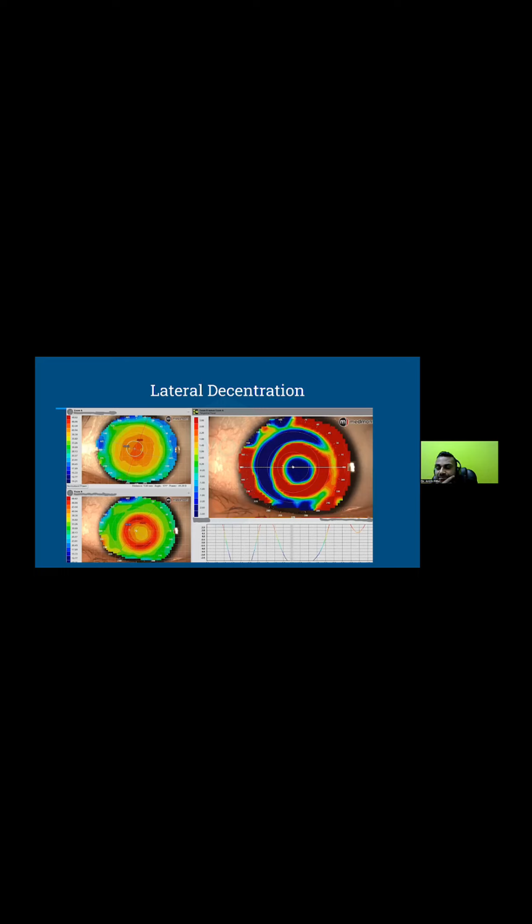Lateral decentration. This is by far the most difficult to treat. The problem here is so many things can go wrong. You could have too much sagittal depth. You could have too little sagittal depth. You could have a diameter issue. I mean, anything can go wrong in this issue. So I always say lateral decentration is so tough to deal with.